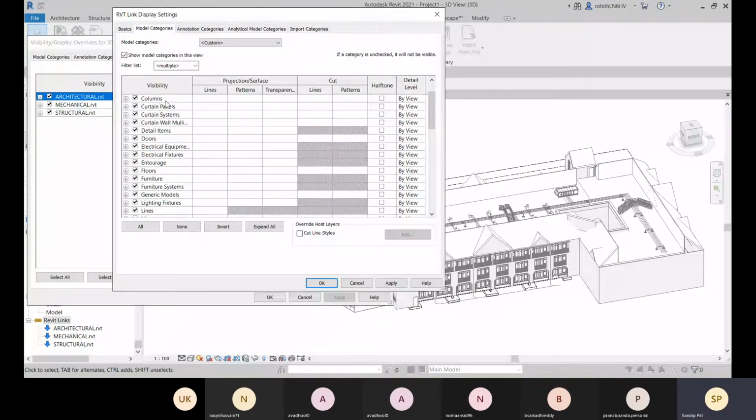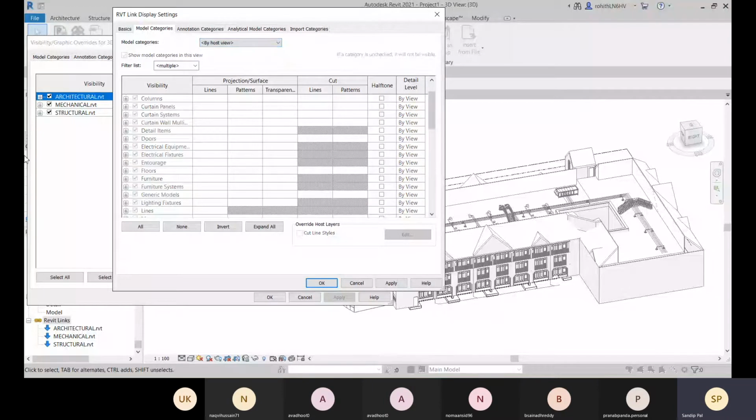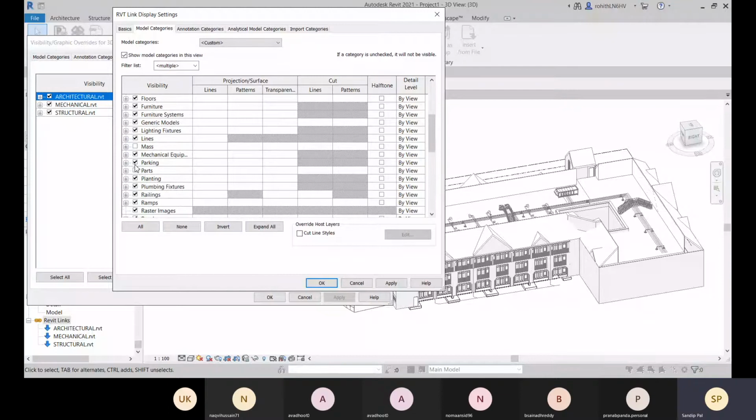Here in this visibility graphics, you can uncheck. So for that you are doing this custom. If you are choosing this host view, then as per the main model, whatever is selected, as per that host it will be viewed here. And if you're choosing custom, you can manipulate in this. Suppose this is not checked, you can check it here.